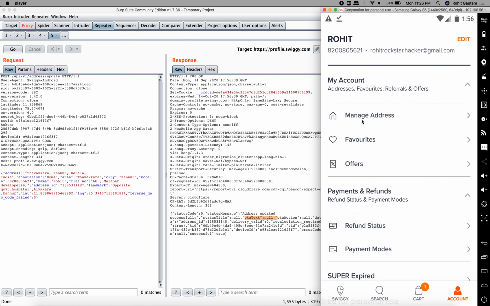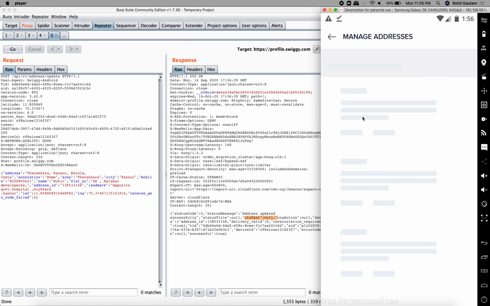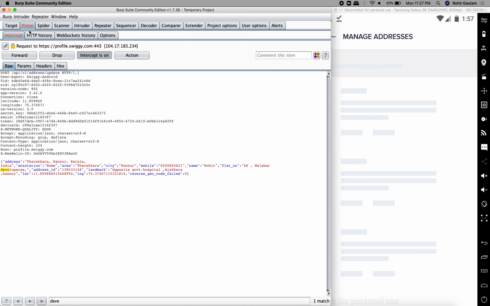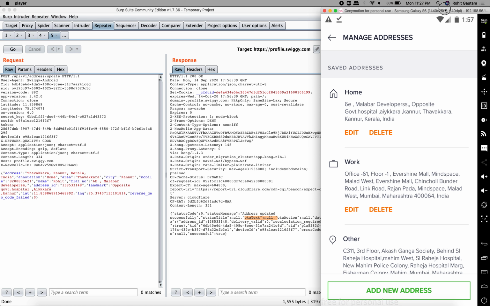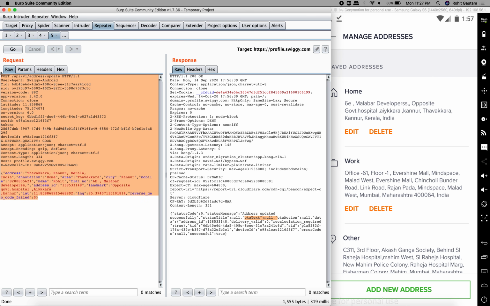Let's go back, click on manage address again to confirm that we are able to intercept the request and do a modification to it. Okay, let me just turn this proxy off. All right, and you can see we have successfully changed the address using Burp Suite, which means we are able to modify this. Now there are a lot of things that you can do, guys, and you can start your usual web application pen testing methodology or the attacks that you want to do over here, and you can spider the application for all the URLs, and you can do whatever you want with these requests that are being sent to the Swiggy application.